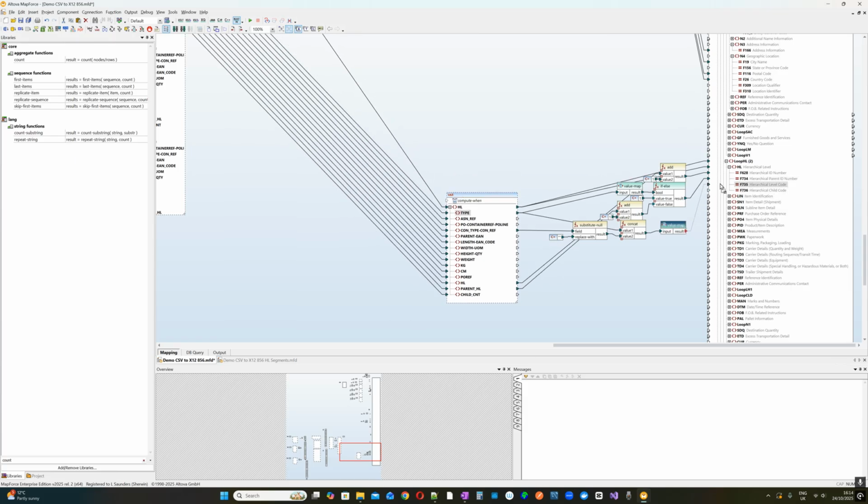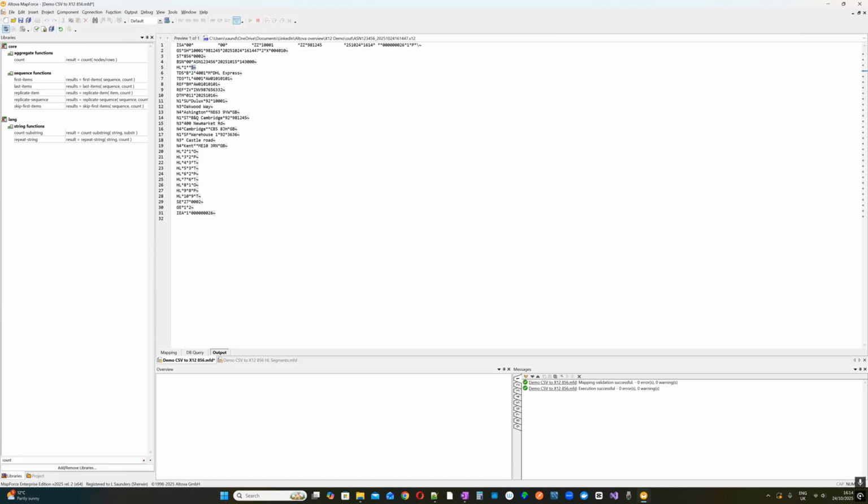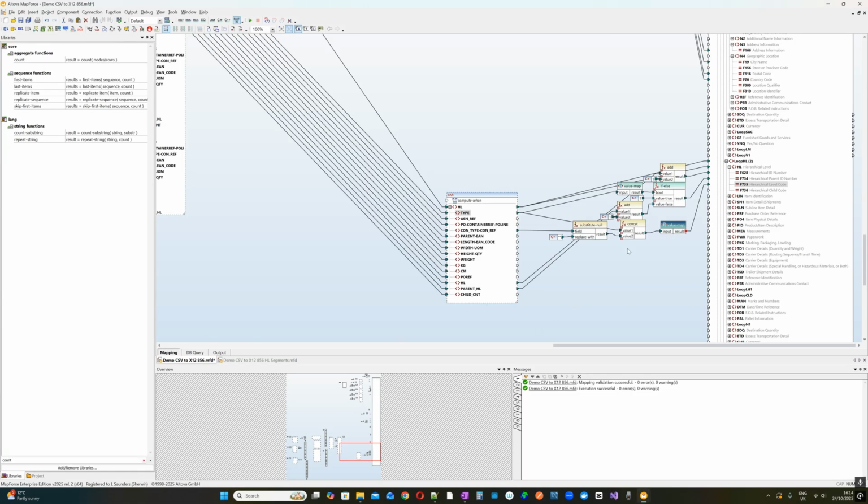So then we've got the hierarchical level code here. Now if I go to output, we've got HL being S, which it always has been. Then we've got our order, our pallet, our cartons, our pallet, our carton, our order, our pallet, our carton. So again, that's working exactly how we want it to work.